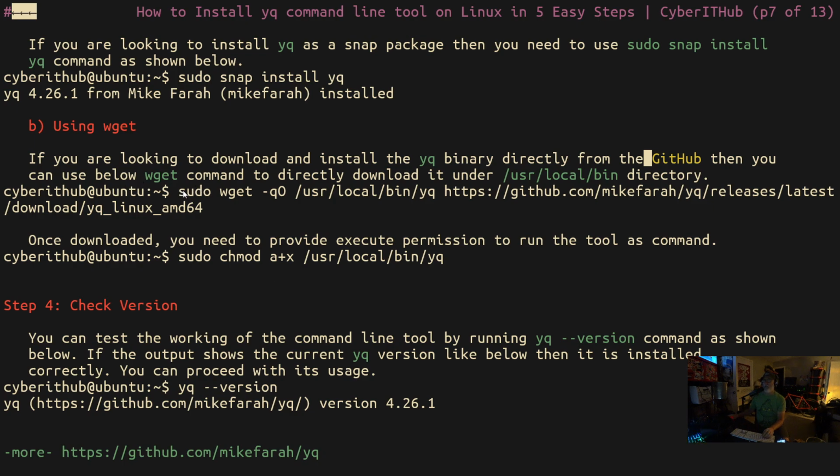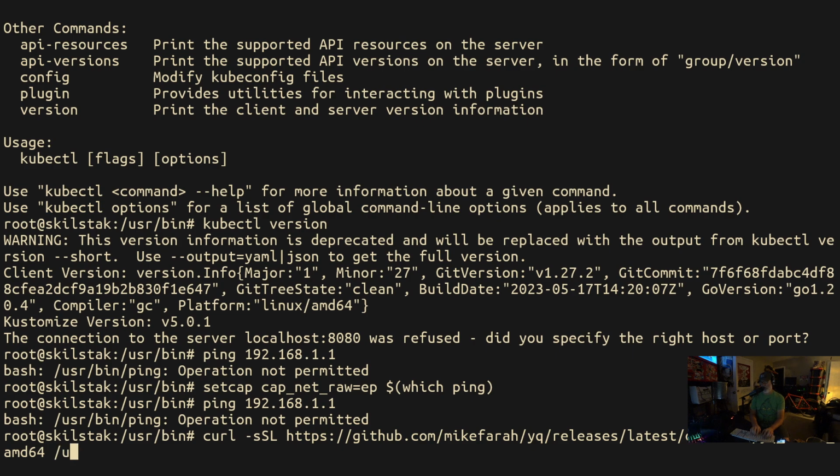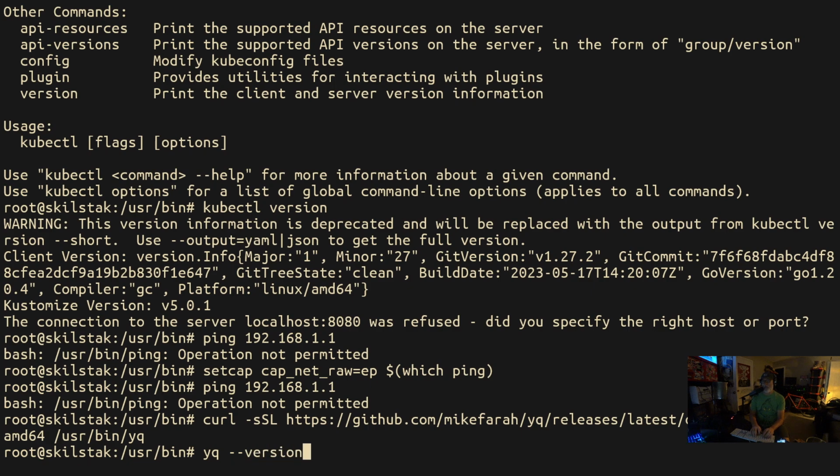So we could do curl -sSLO. Let's do that instead. /usr/local/bin/yq, the release latest download yq_linux_amd64. This is all I really need right here, and the rest I can do with curl. So we can say curl -sSLO to user. I'm just putting it in /usr/bin, so there. Sue me. Okay, fine, /usr/local/bin. No, /usr/bin/yq. Boom. yq --version.